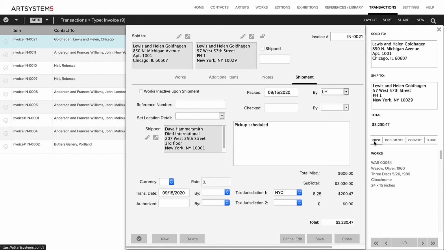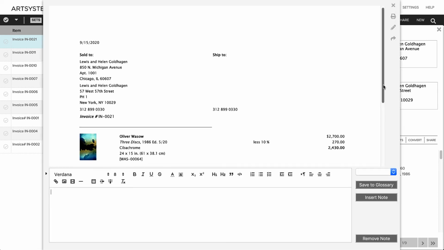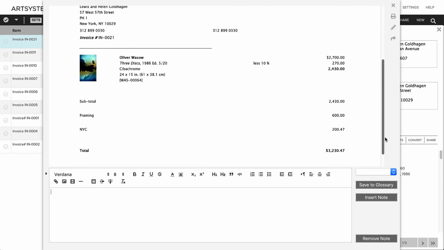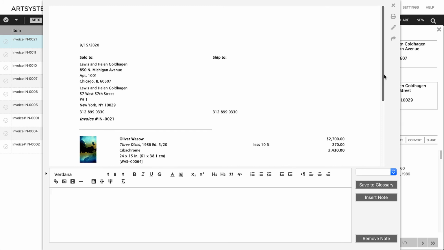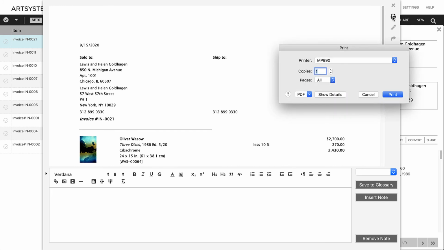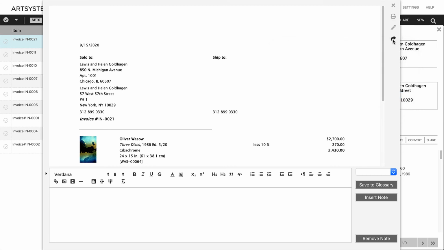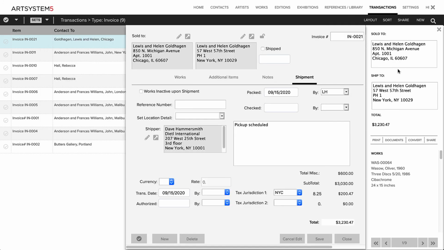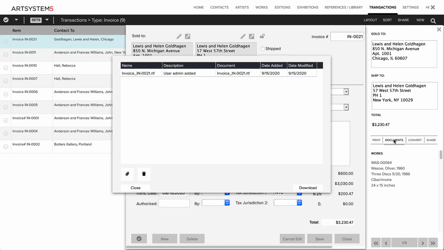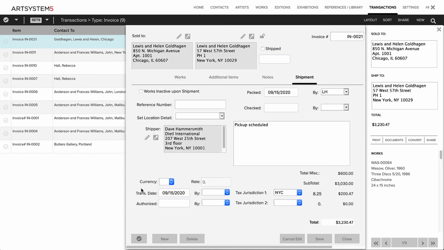It is also possible to click the Print button in the preview to generate a copy of the invoice paperwork, which can then be printed or emailed directly, and will be automatically saved as a document attachment. Finally, when the artworks have been picked up by the shipper, the Shipped flag can be checked, and the transaction is closed.